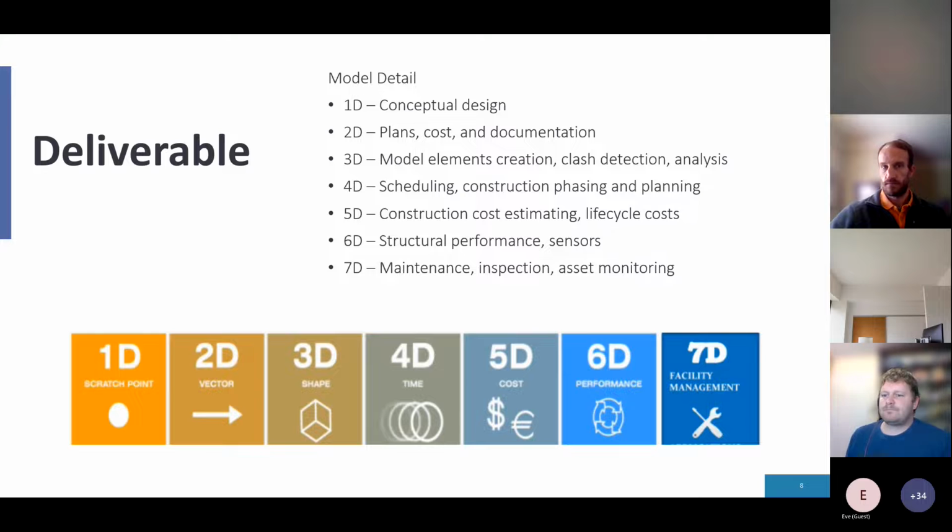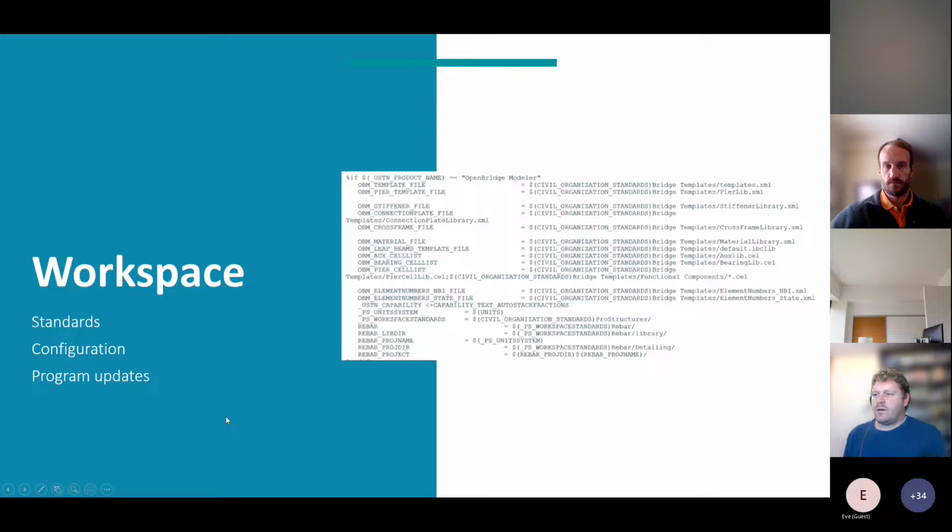So, workspace setup. Before we can start building everything up, we have to figure out what standards we're using. What BIM standards does the client have? Do they have any? Have they developed some? Do you need to develop them?